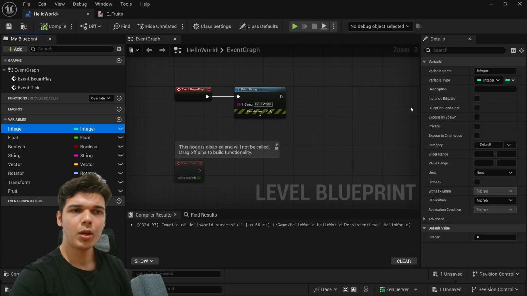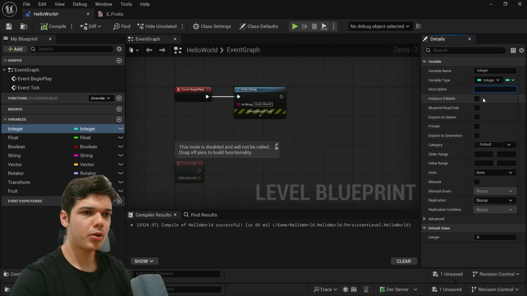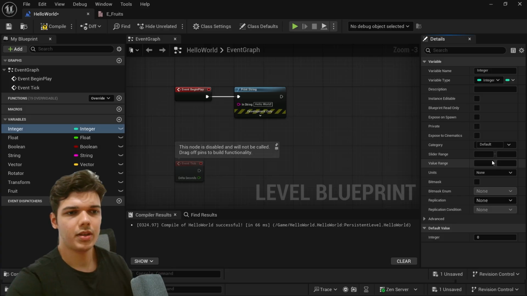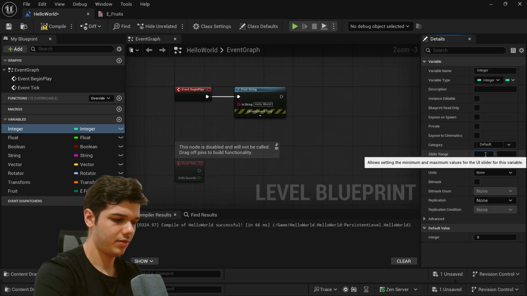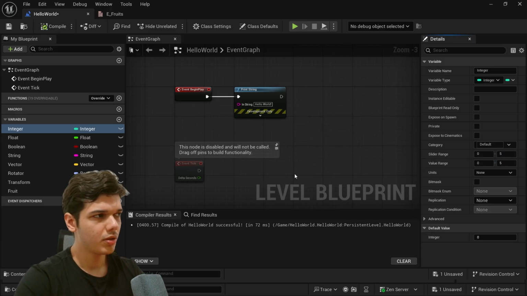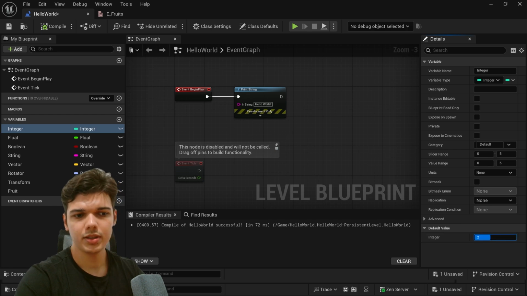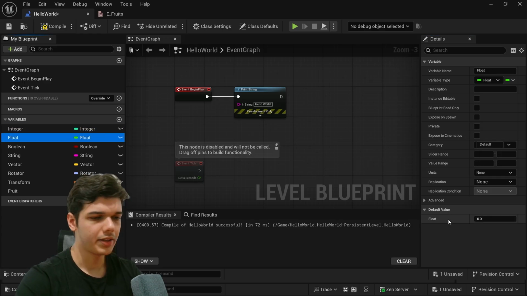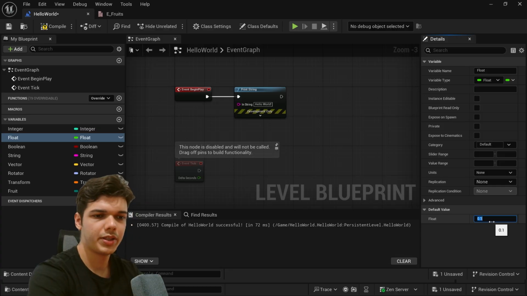Clicking in the variables, we can set important information like the description of the variable, what it will store. Here we can set the default value and ranges, like I want a range from 0 to 5 and the value range the same. So we compile. When we set here, you see the integer will just use the values we limited. Here are the other values like the float. Like I said, it can be decimal, it can be any value you want.